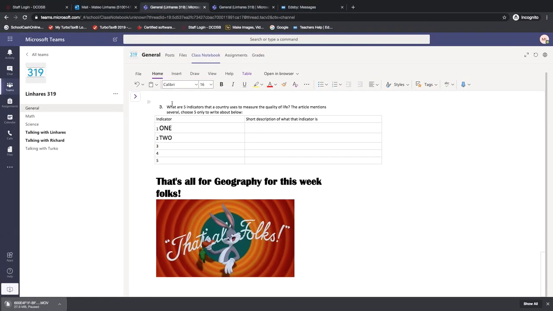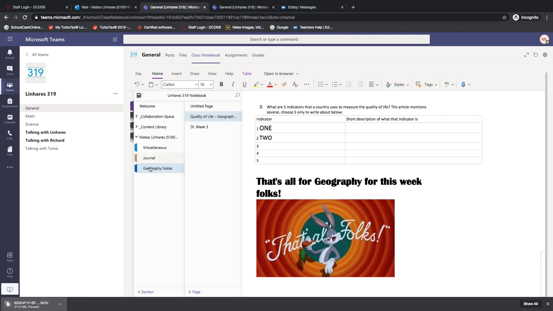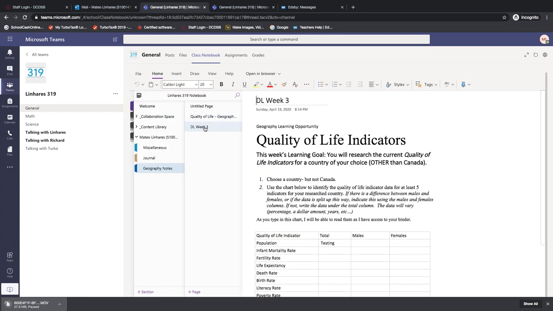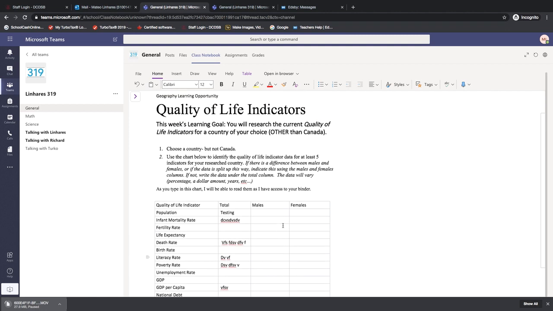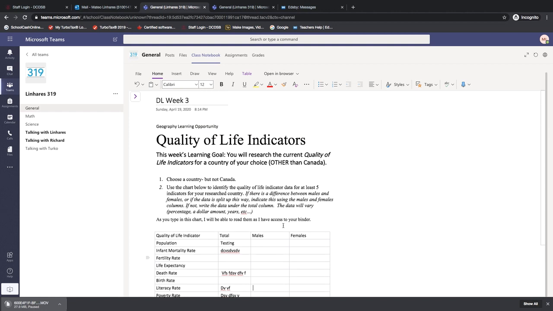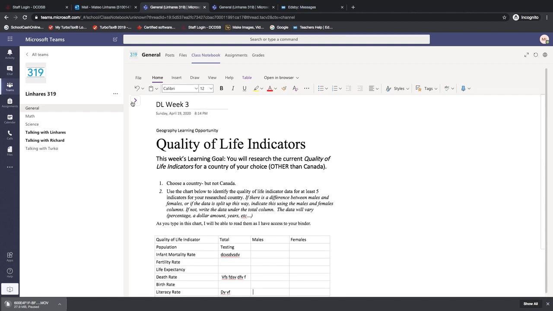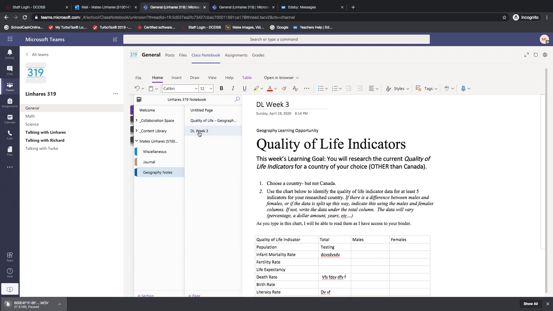Okay, so when I'm done there, the arrow brings me back. DL week 3 would have been last week's stuff, and I'll be putting in week 4 in a bit. This was a chart last week where all you had to do was find information for 5 of these and type it in. And that's it. Some of you were saying you weren't able to access it, and I'm thinking some of you were not going to the right place.